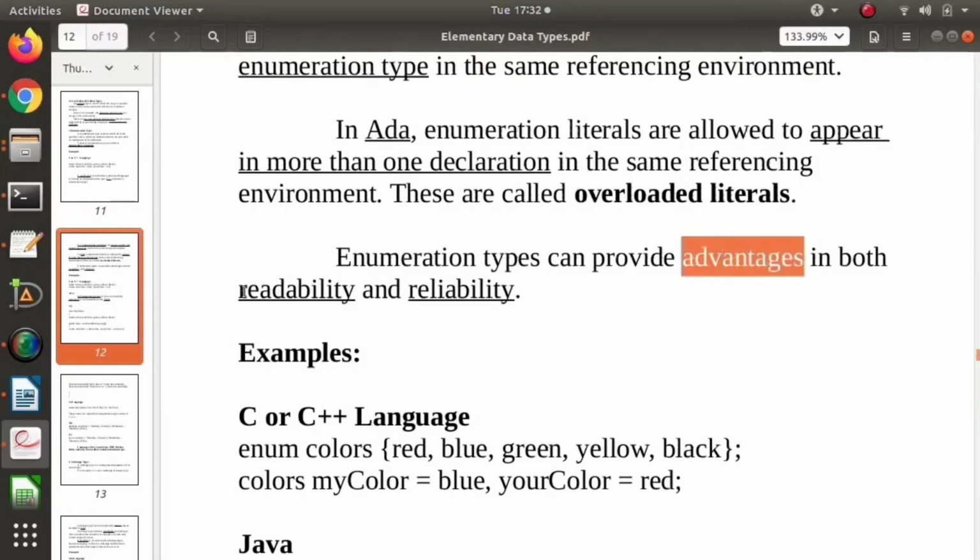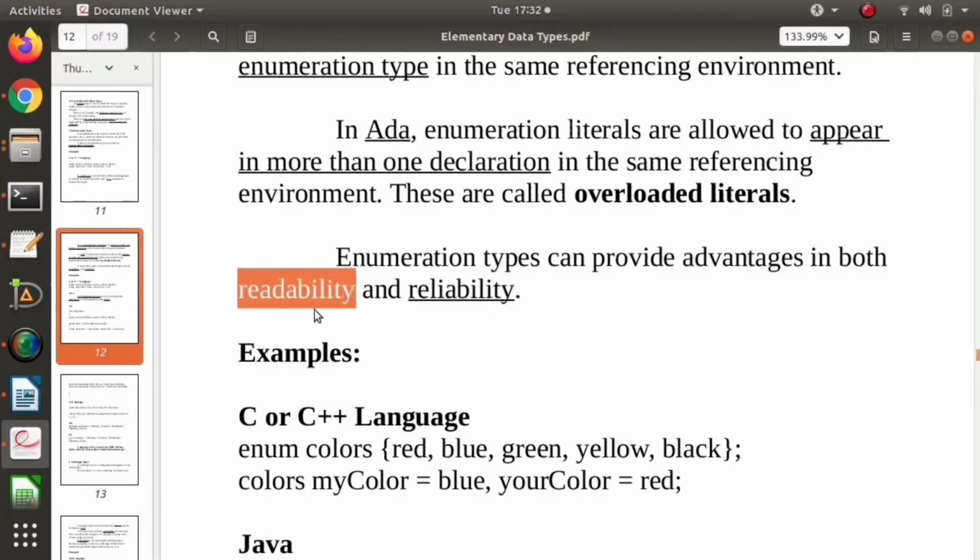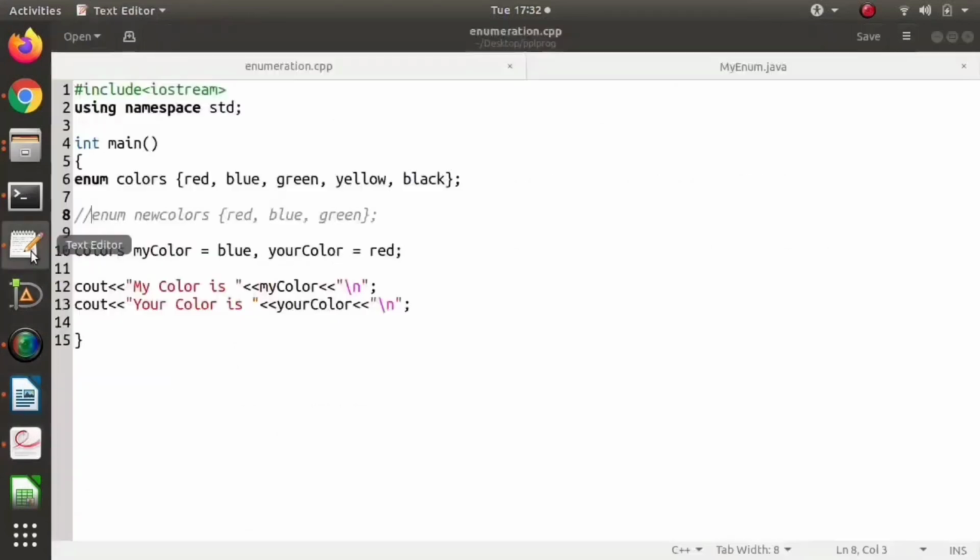Then what are the advantages of the enumeration data type? There are two advantages: one is readability and another is reliability. What do we mean by readability? They have the values 0, 1, 2, 3, 4, and instead of using values, here we are using names, and that's why it becomes more readable. By default it has the values 0, 1, 2, 3, 4, 5.